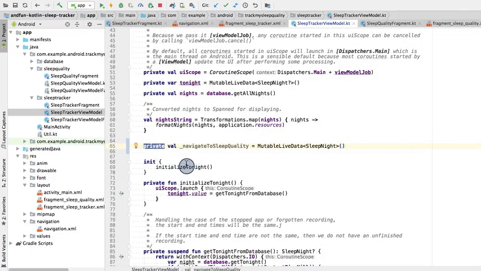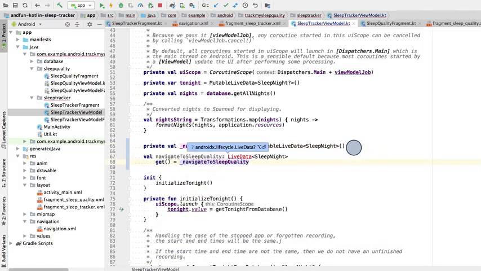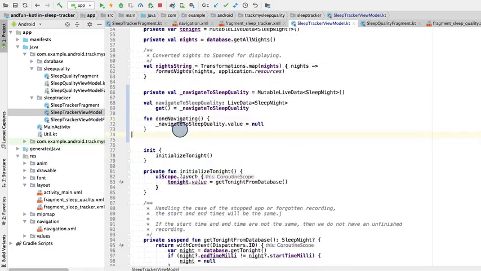We make this private because we don't want to expose setting this value to the fragment. Then we create a public reference that has only a getter. Also, it needs to be live data, which is what the fragment can then observe. This is the encapsulation that you learned about in the previous lesson. And immediately after navigating, we want to reset the navigation variable. We do this with this done navigating function.